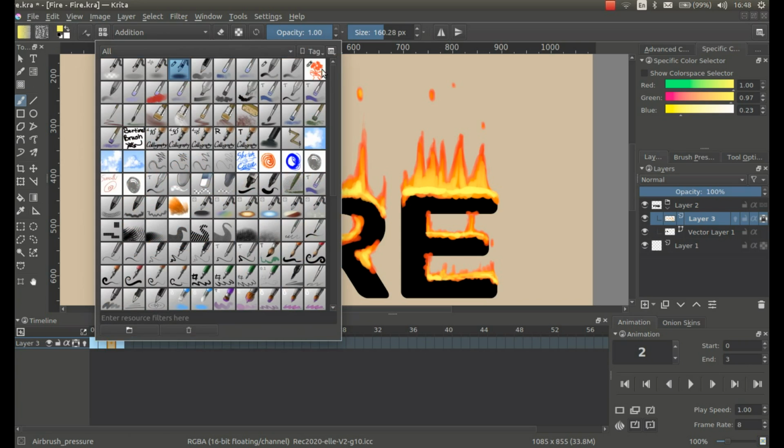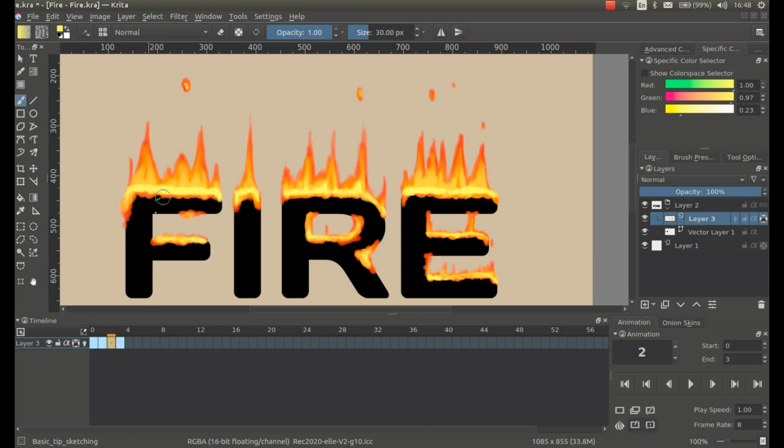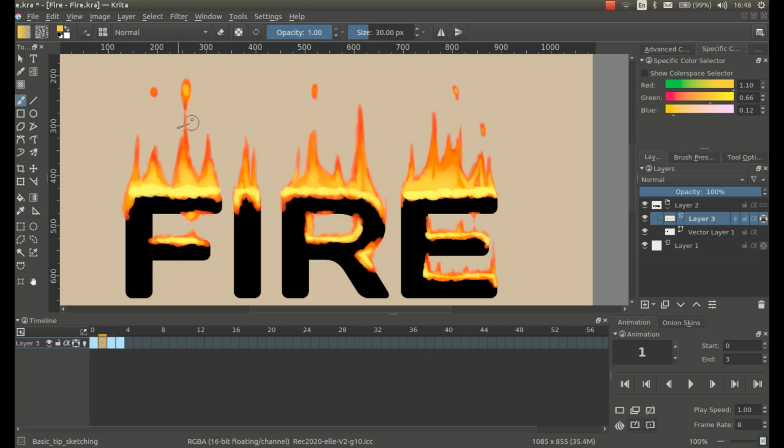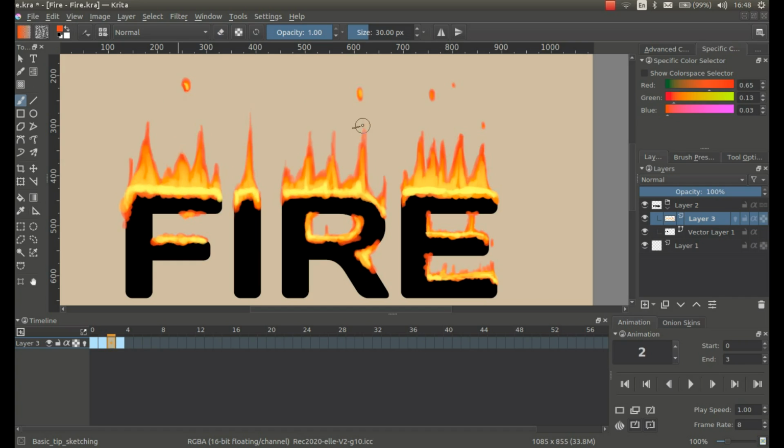Oh yeah, and we're going back to our brush here. Just add a bit of this and there. Turning off the layer lock and erasing a bit to make the individual flames a bit prettier. Tighten the silhouettes a bit.